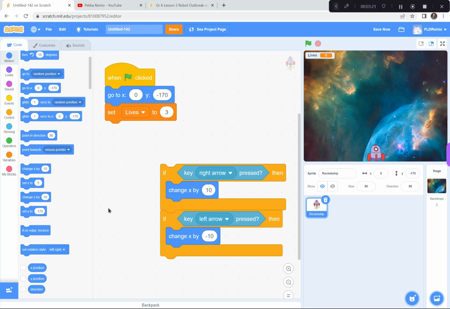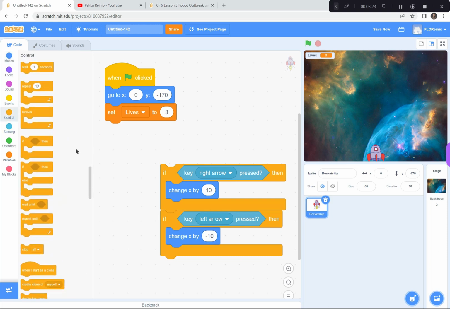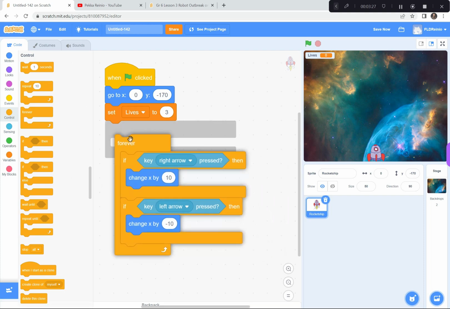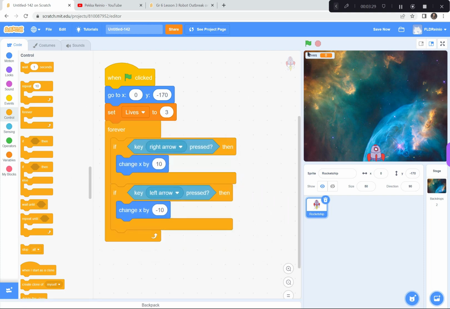Perfect. And now I'm going to put a forever loop around it because I want the computer to forever check to see if we're touching the right or the left arrow key. So let's just test this. Ready? Green flag and go. Okay, I've got 3 lives. You can see there. Great. And my rocket moves back and forth really smoothly.